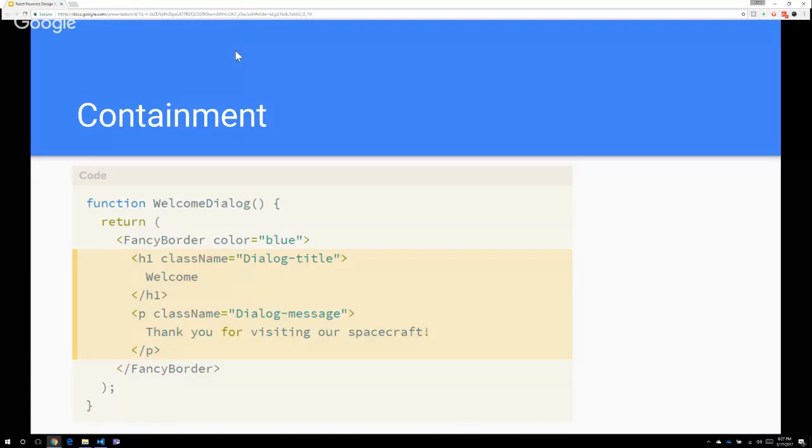So we're able to take our fancy border and just pass some content into it, a dialog title, a dialog message. And what's going to happen is it's going to wrap that fancy border around the content we want to pass in. And this is an extremely common use case, whether you're writing a modal, a panel or a card, or really any kind of interface element on your page. You're going to be using this concept of containment.